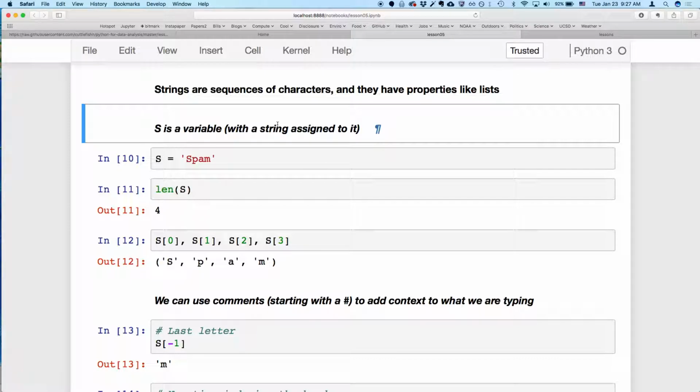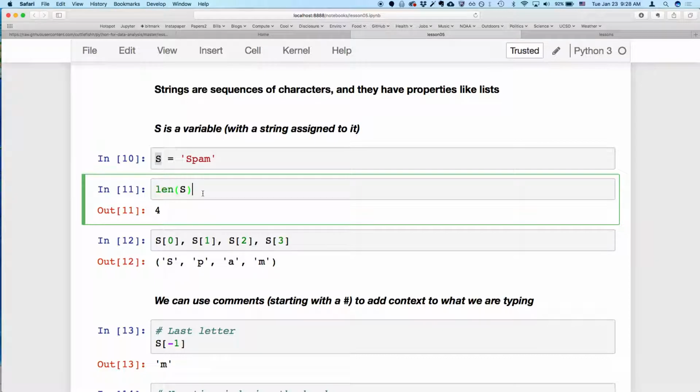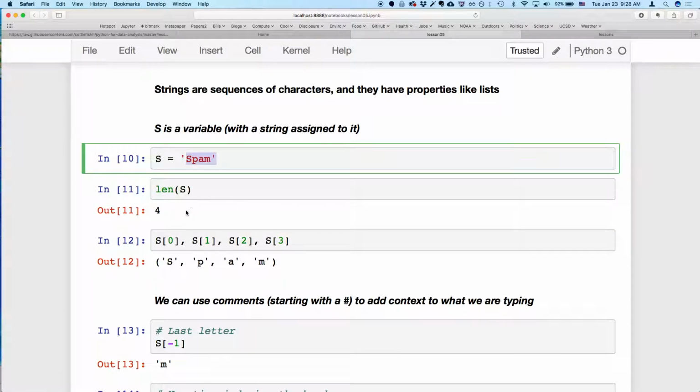Okay, so one thing to note about strings is that they have a lot of the properties of lists because you can think of a string of characters as a list of characters that's in a particular order. So we can assign capital S to be spam. This is assigning this value, this string is the value assigned to this variable S. And so strings have certain properties, including the length. So the length of S is 4. So four characters, the length is 4.